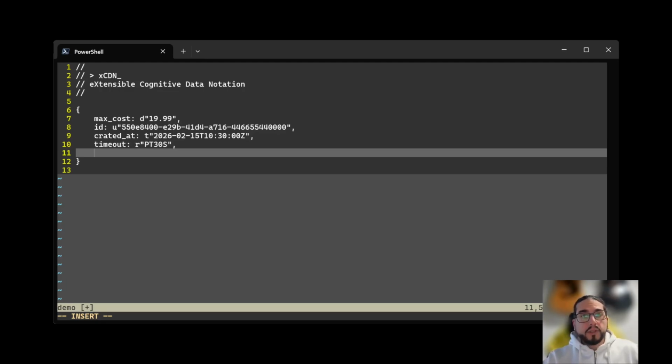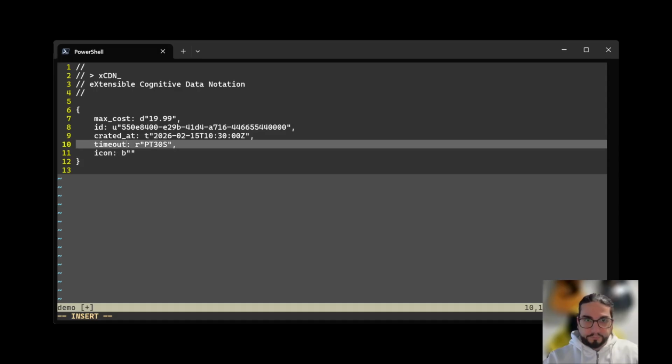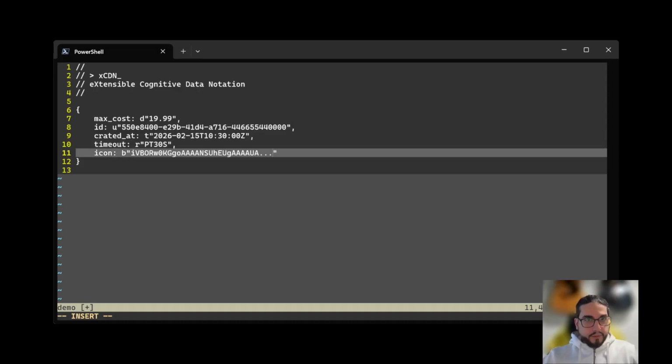Bytes use B as a prefix with base64 encoding. So this is an icon with the B prefix. Inside we can copy and paste the start of a base64 encoded image.